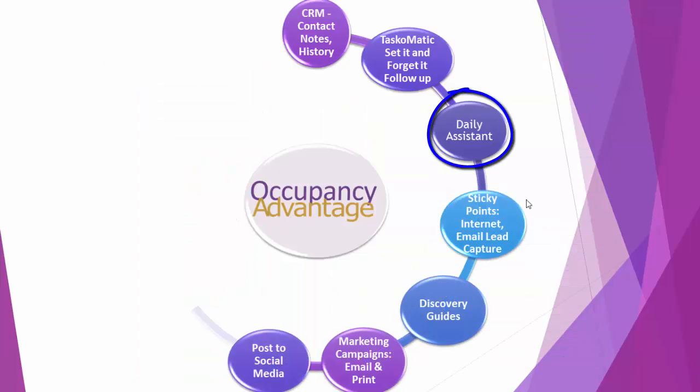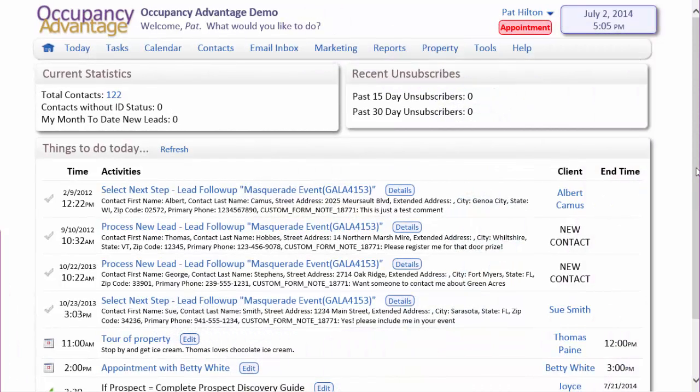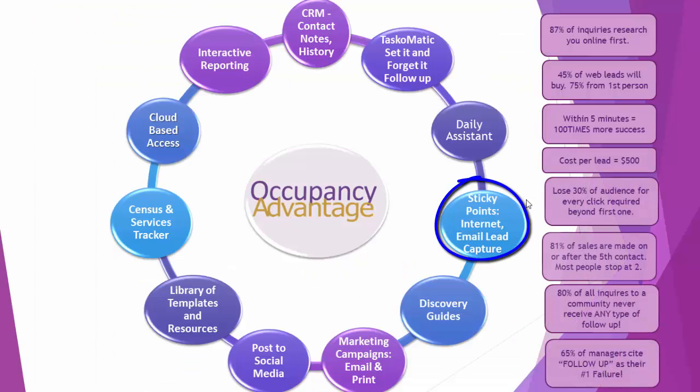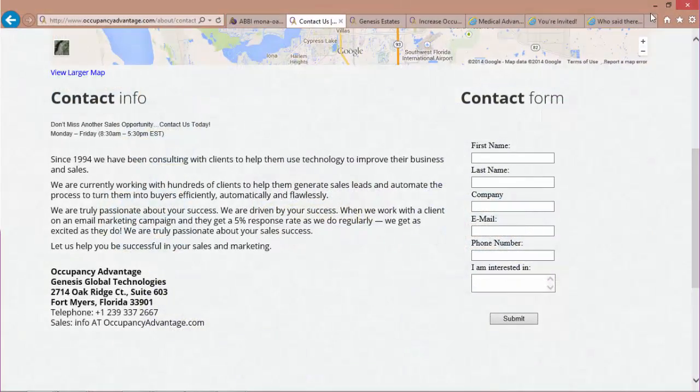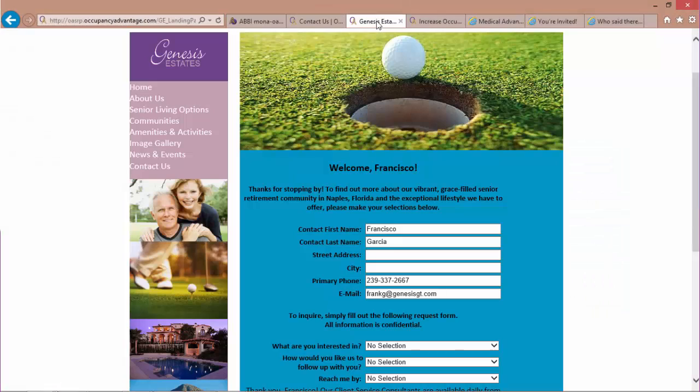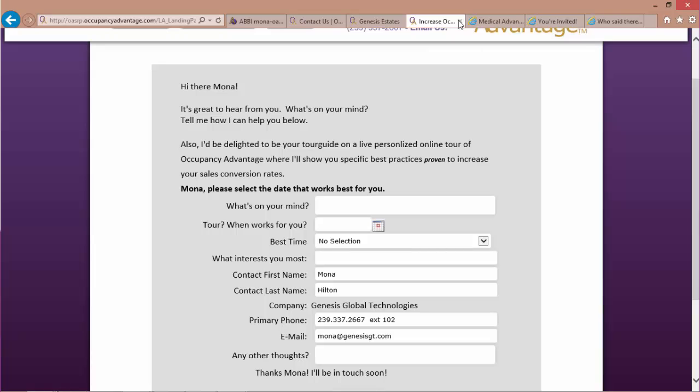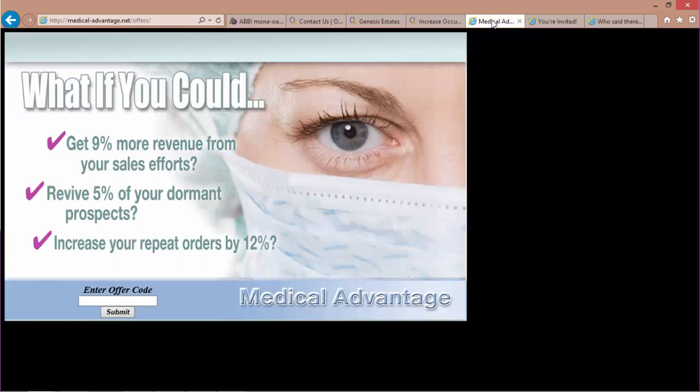The Daily Assistant lays out everything on your plate for the day and lets you handle most tasks right from there with a click. Sticky Points capture and process your web leads instantly without retyping and facilitate interaction and responses to your emails and social media posts and inquiries.